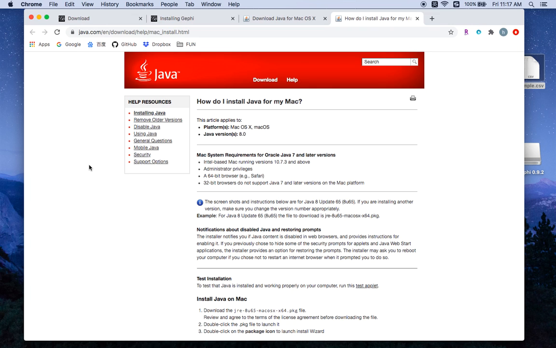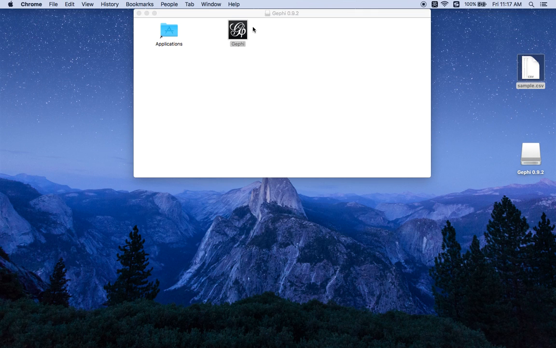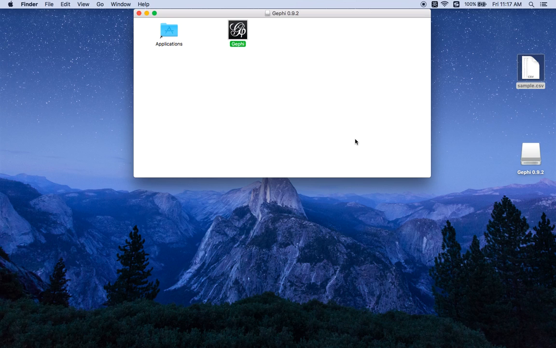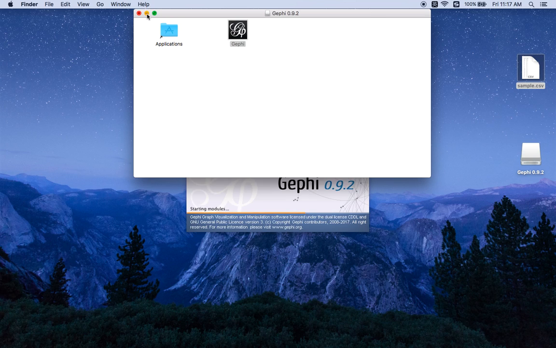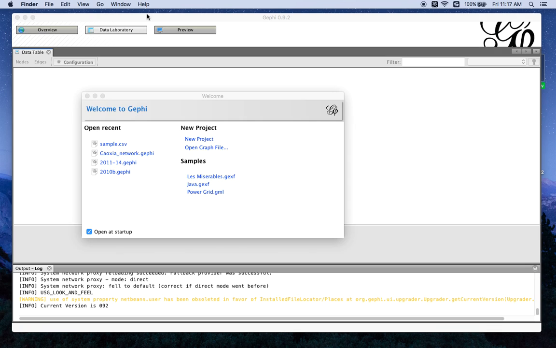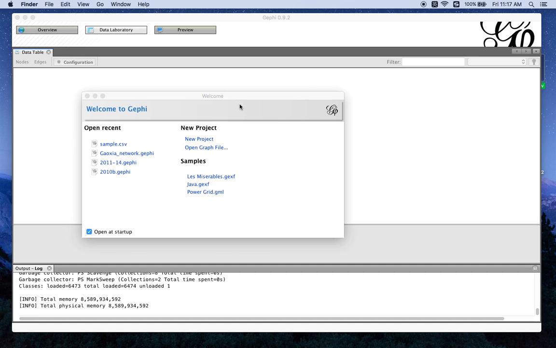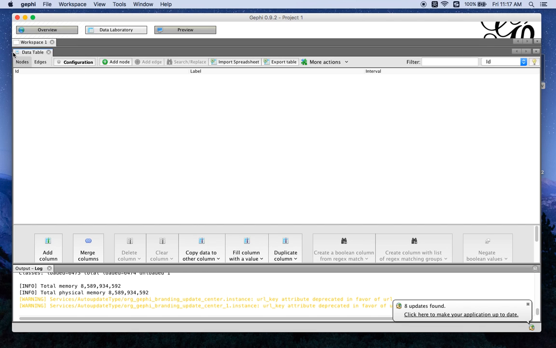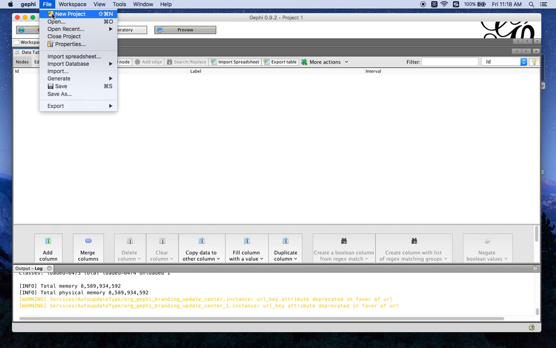So I have finished all the downloading part, and let's open it. This process may take a few seconds, and I just clicked it open anyway. Welcome to Gephi officially. So this is a welcome page, and we use the new project. And it gives us a workspace 1, which means our project. And if you miss the welcome page, you can also use the file, new project here.